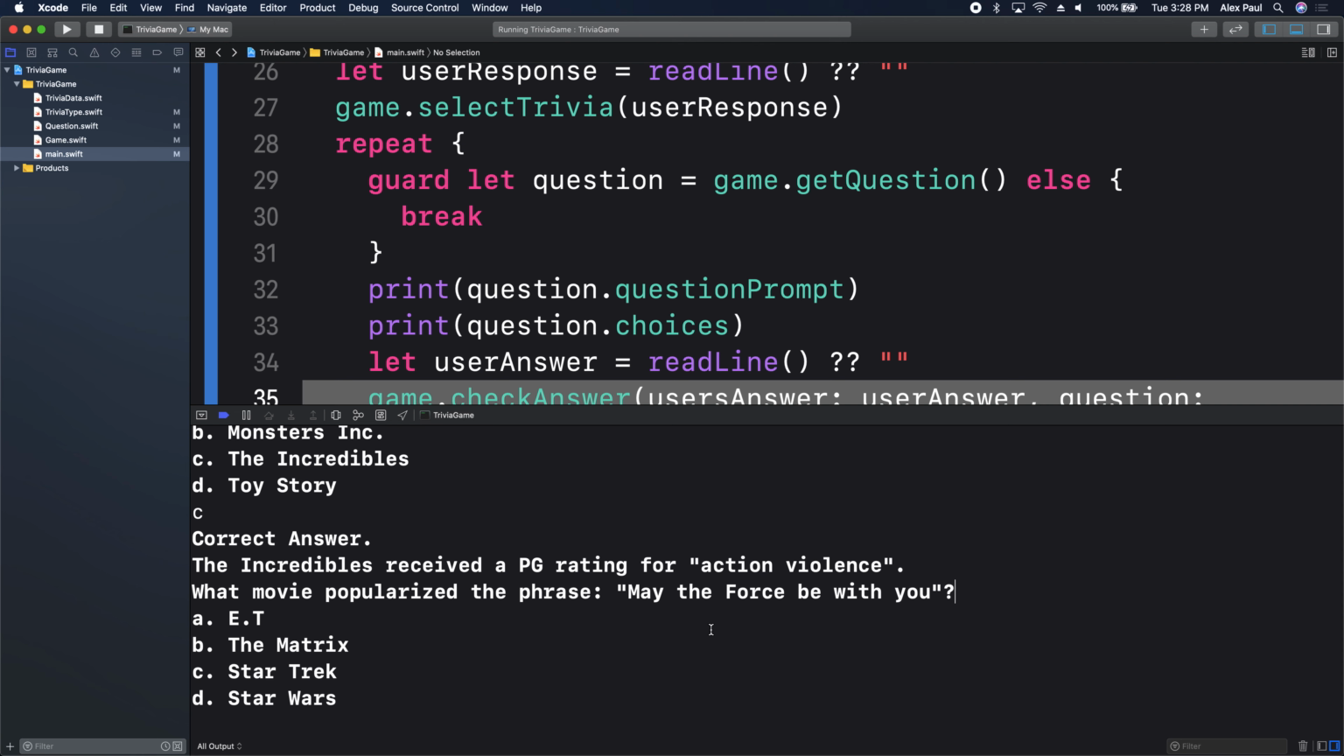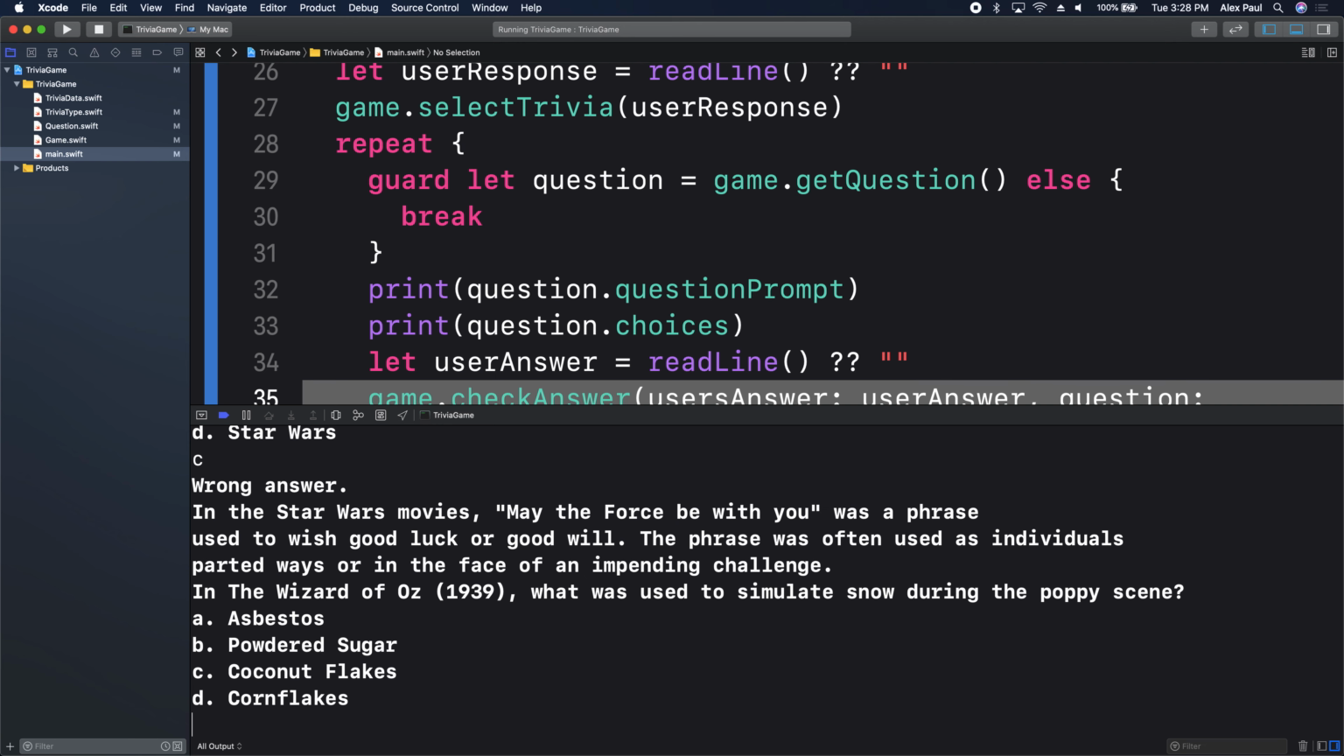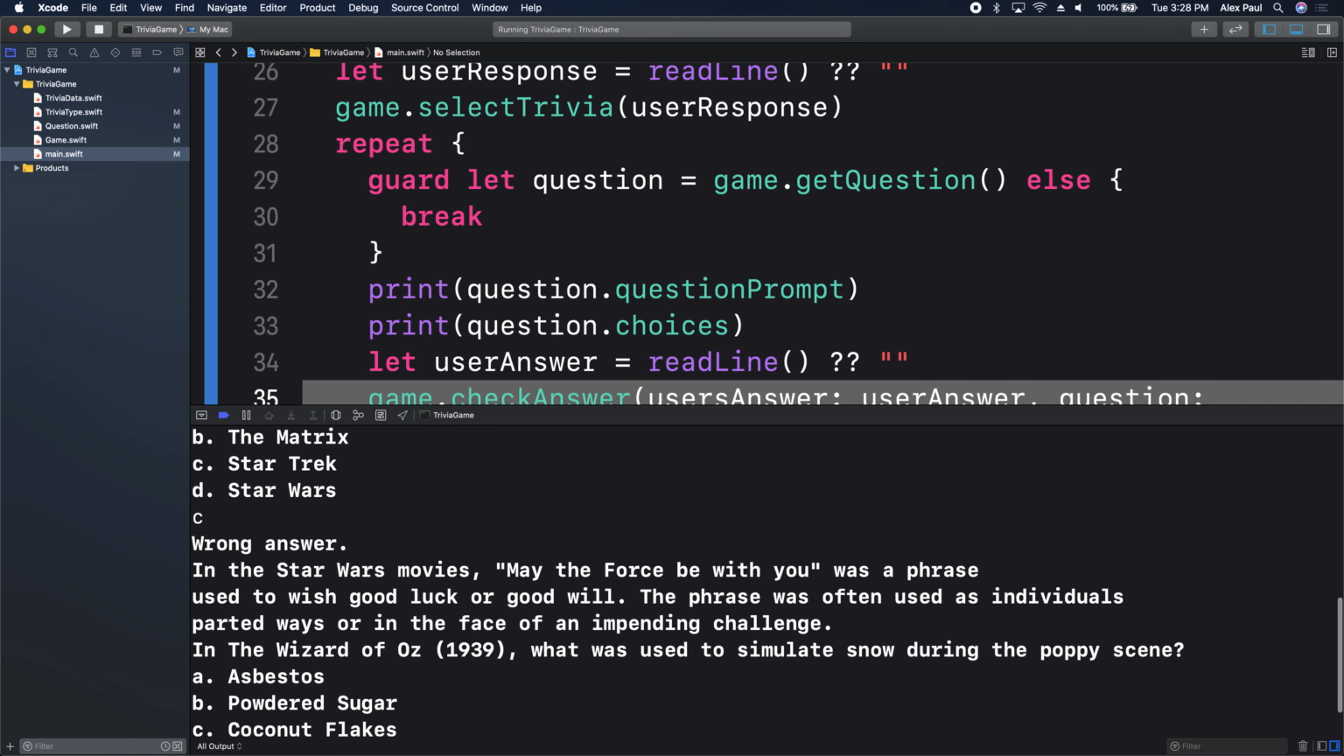All right, and we got the next question. What movie popularized the phrase, may the force be with you? Star Wars, okay, so let's put in C here. I put in C. Wrong answer, right? So that works as well. Let's keep going.